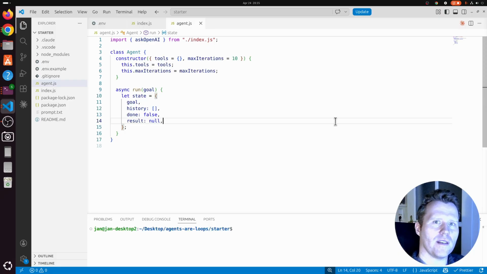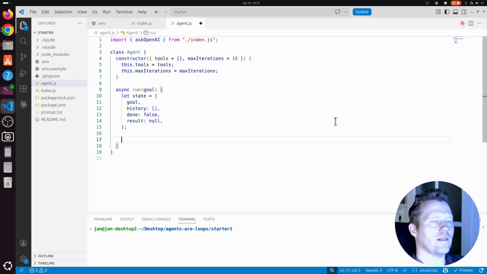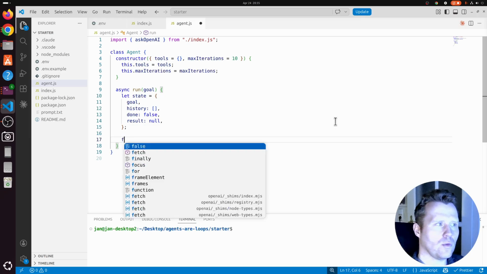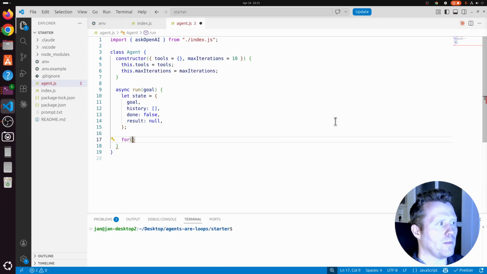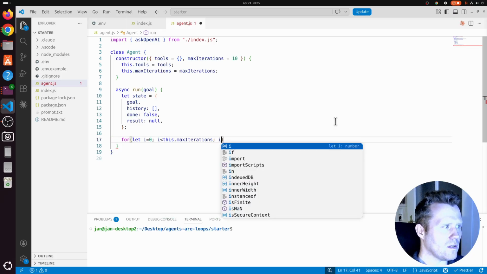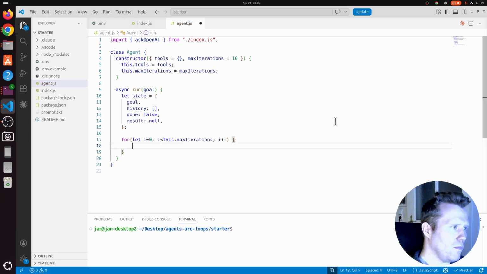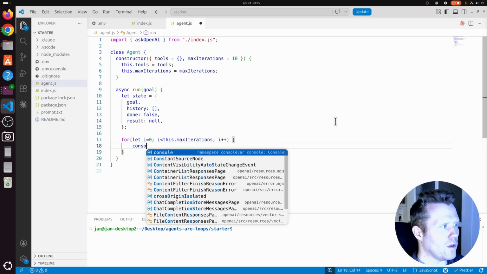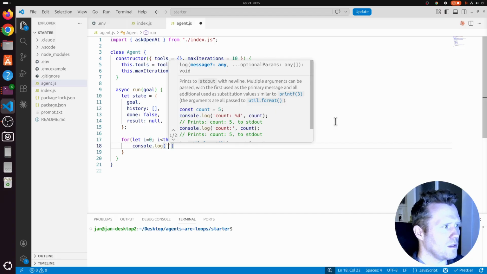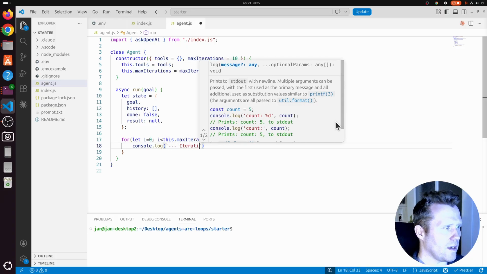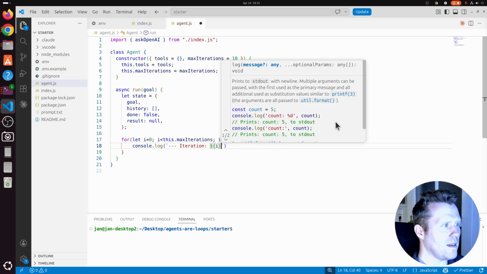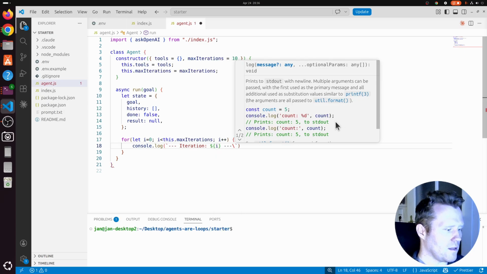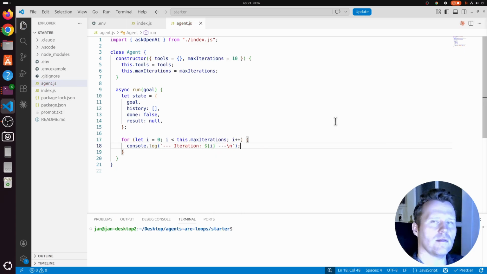Now that we have defined our state object, we can define the actual agent loop. And here I'm defining it by initializing it with an iterator i that is initially set to 0, i is smaller than max iterations, and i plus plus. And then we're gonna print out the current iteration here. I'm gonna say iteration, and then the index, and then a new line.